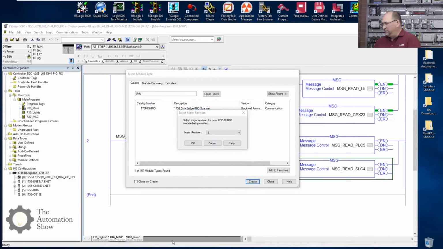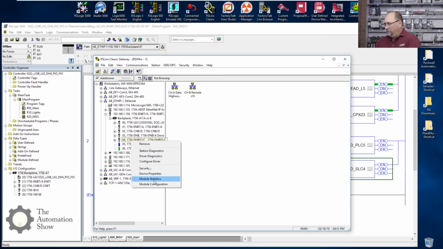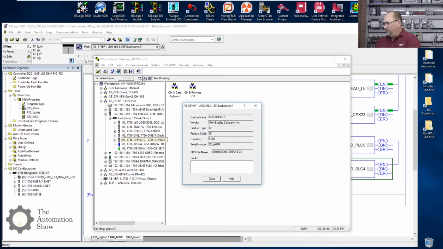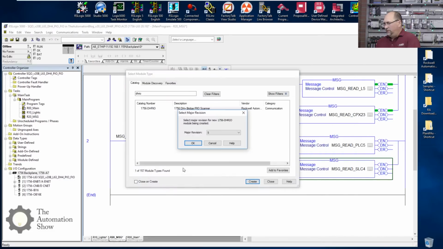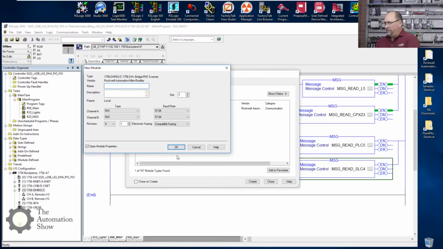We can go back to links and find out here. Device properties, yeah, 5. And it's a Series C. Okay, so we'll do 5. And channel A is DHRIO, and channel B is RIO. Maybe we'll set up RIO in the future. I've been looking, they're very hard to find at a reasonable price, a remote IO adapter for Flex IO. I'd love to get one of those.